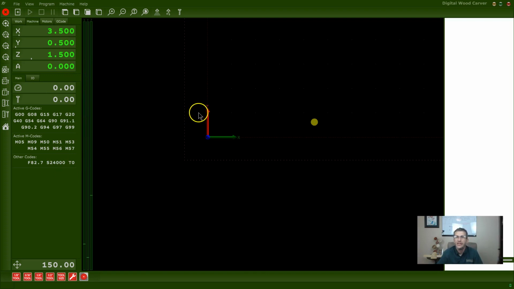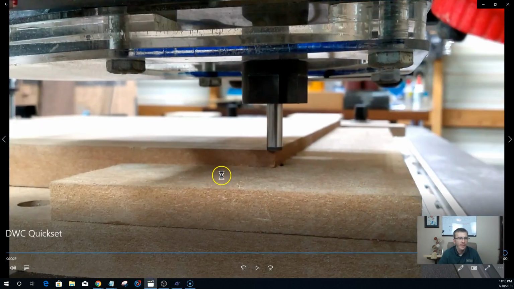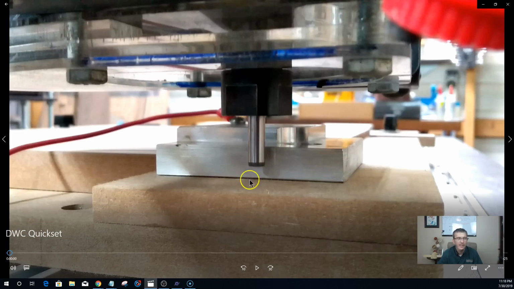So now that you've seen the general functions in here, let's actually take a look at how that would look in operation at the CNC machine. So we're going to minimize our TNG for a moment, and we're going to open up a little clip here that I have for you. And first thing to notice is the positioning. So I've got my pin in here.